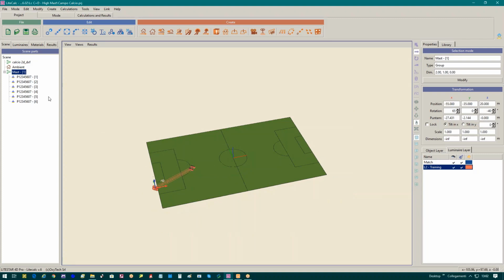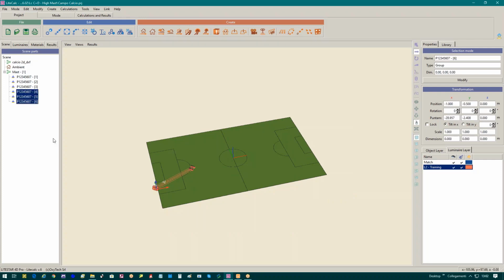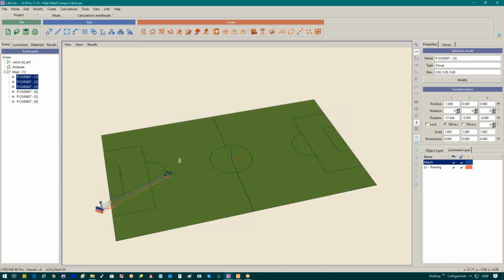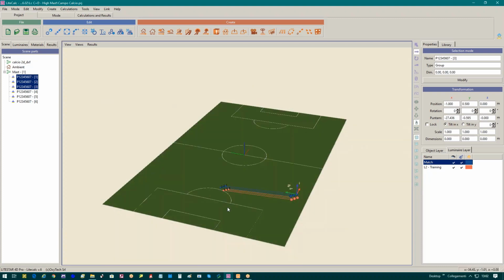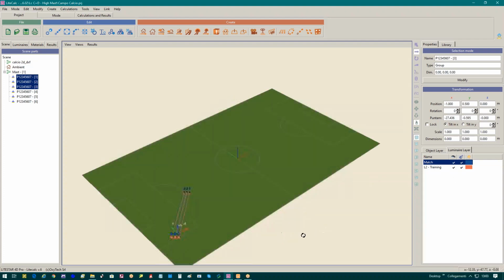At this stage, we can, for example, split the luminaires into different sections, so into different layers. So we may say that the first three luminaires are part of the match layer, and the other three are part of the training layer. As you can see, the luminaires aimings have a different color in function of the group they belong to.